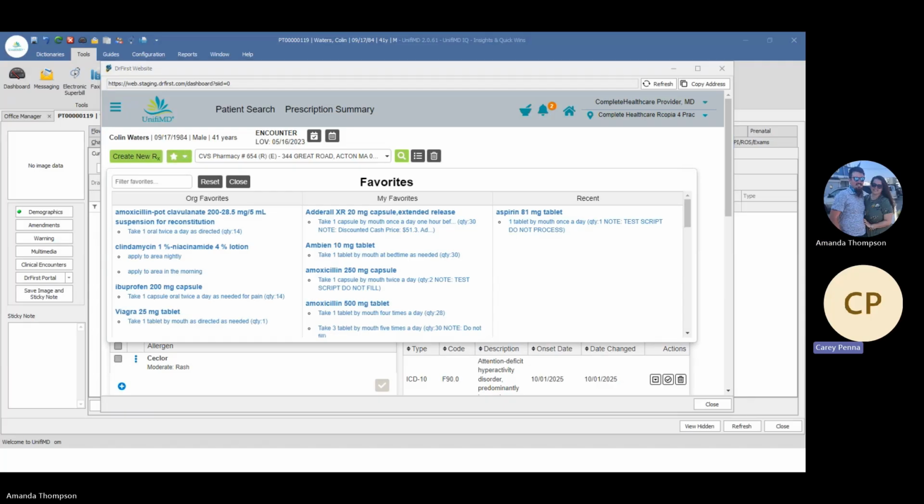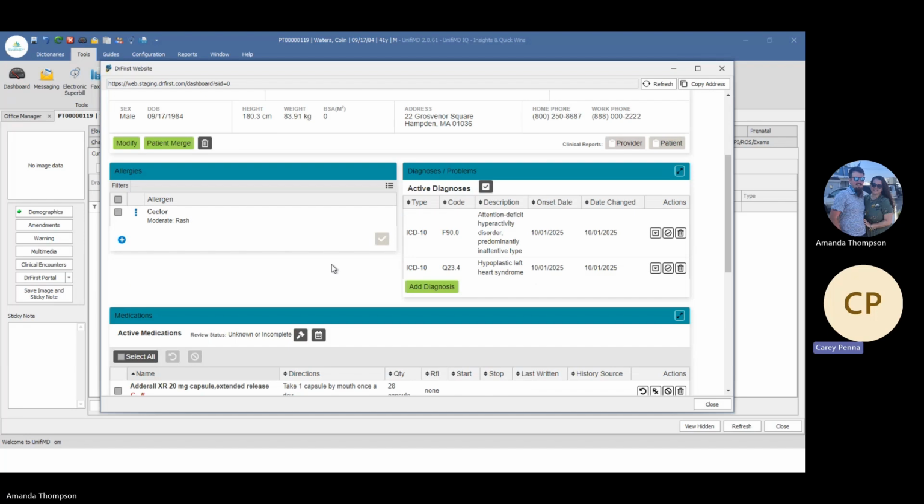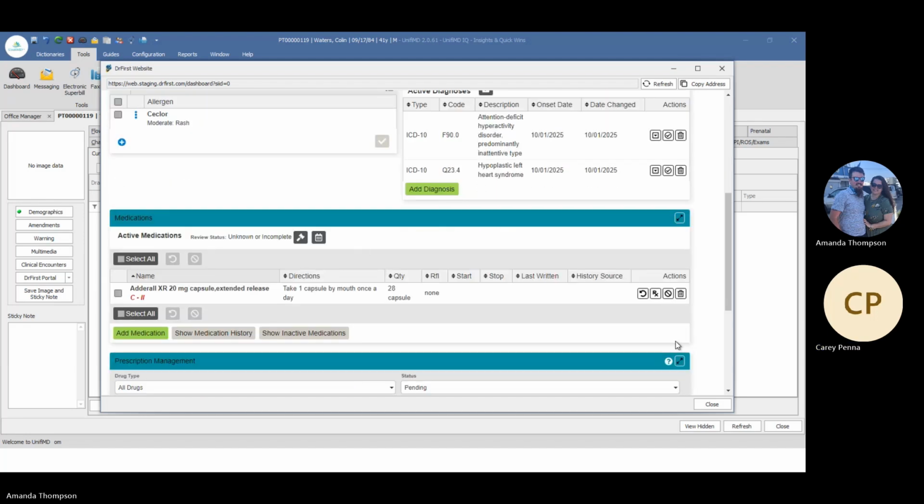All right, and then a couple of other areas of Dr. First that we wanted to show people that may not realize they're there and available. Yes.